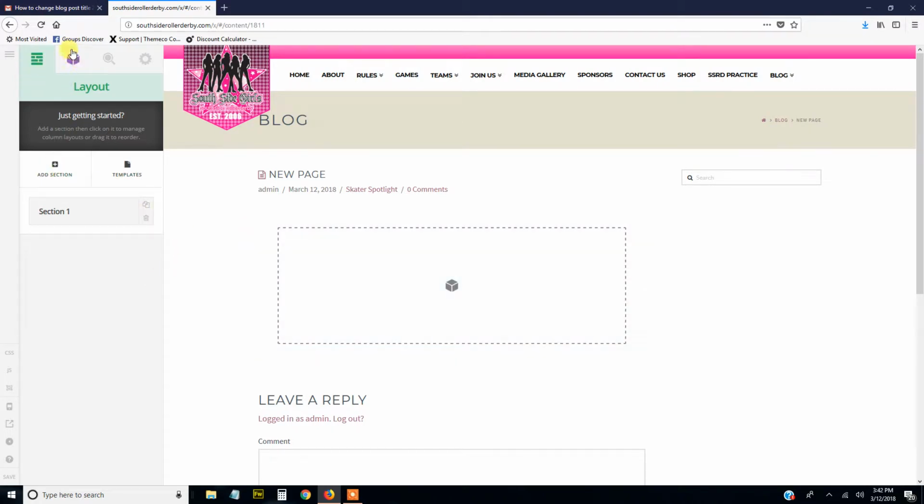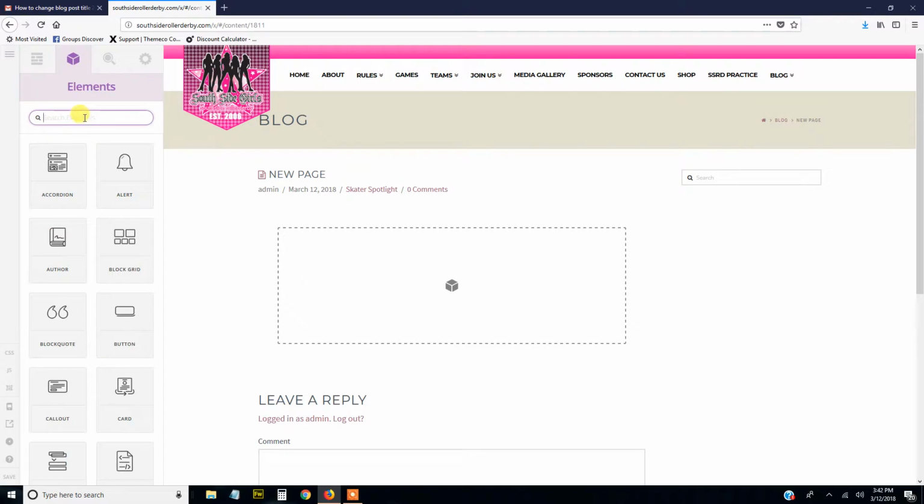I'm going to go up here to this cube right here. These are our elements, our page elements. So I'm going to click on that, and header is in here, but since I'm in a hurry, I'm going to type in header. I don't want to search through all the elements. I just start typing it in, and I already see what I want. I want to do custom header.